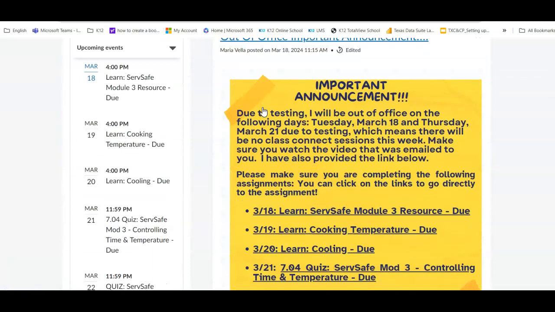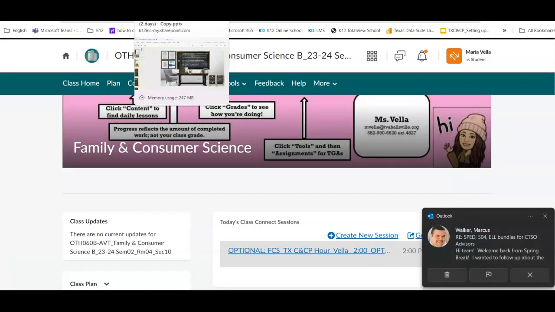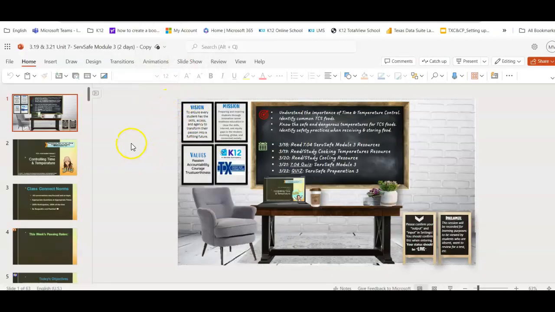So this week, what you're really going to be focusing on is learning about cooking temperatures, how to cool food, and controlling time and temperature. These are the important factors in Unit 7. Right here you can see these are the slides that we would normally go through. So you have our weekly schedule, what we are doing on 3/18. 3/19, we're reading 7.04, so we're in Unit 7.